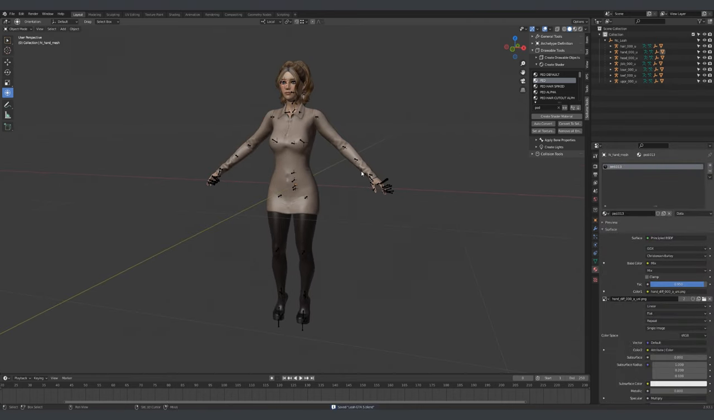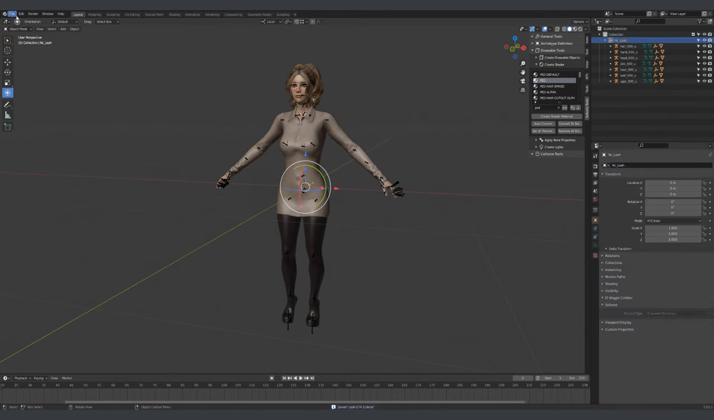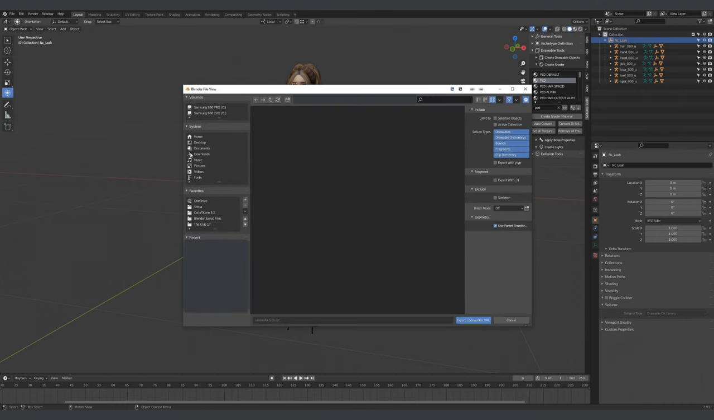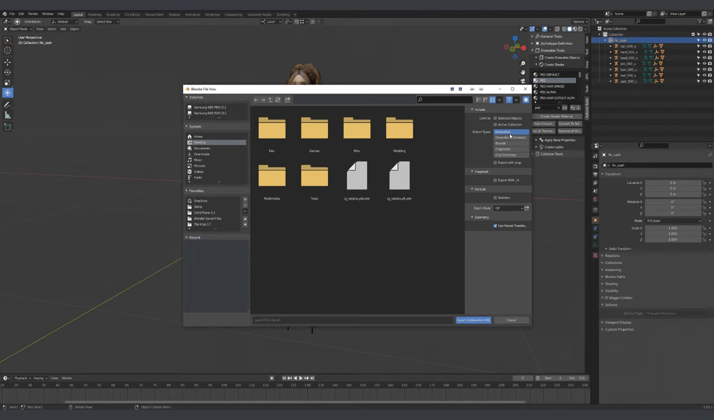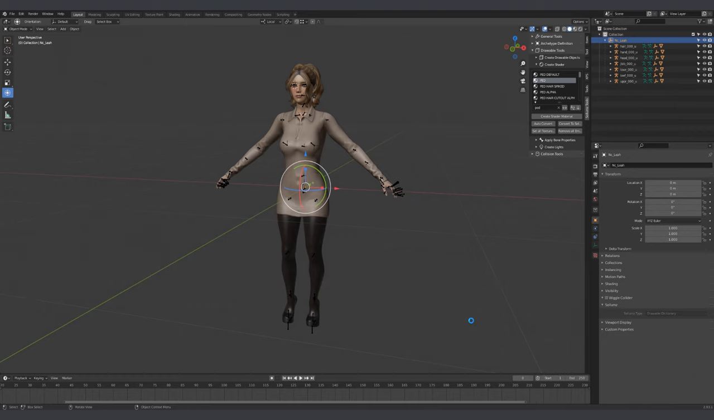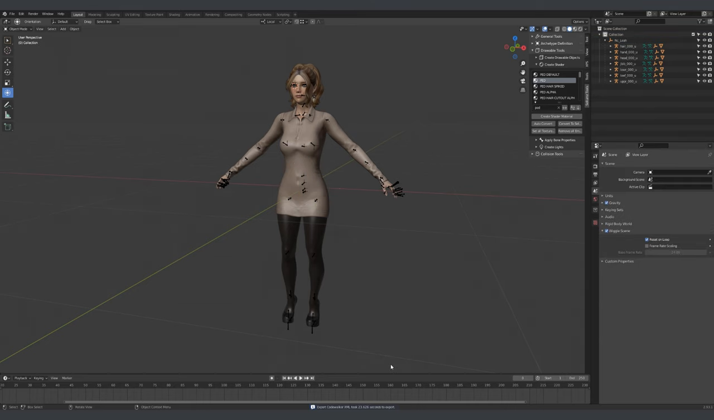Now it's time to export the PED. Select the drawable dictionary, in my case NC Leia, and go to File, Export, CodeWalker XML. I'm exporting a PED, so I'll make sure drawables and drawable dictionaries are the only selected properties under Sollumz types. After export, Sollumz has created a new XML file called NC Leia YDD XML.